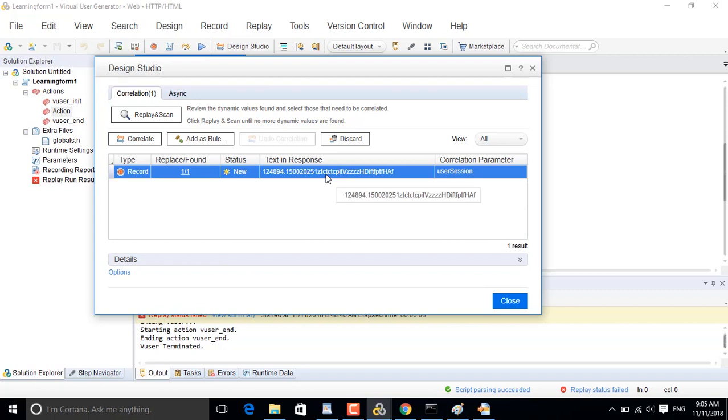You see, it is showing me an option that we have to correlate this. This is the same, this value is different. We have seen it. Now what will I do? I am doing automatic correlation. I am just selecting it, and when I click on correlate, the tool will automatically handle it by generating a function in the script. It is taking some time, and now I have clicked on correlate.